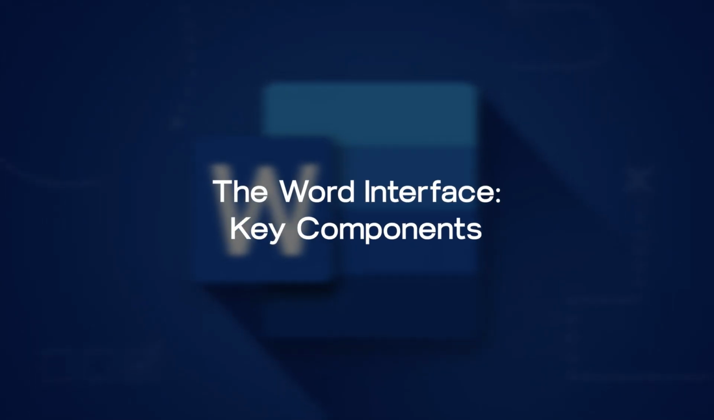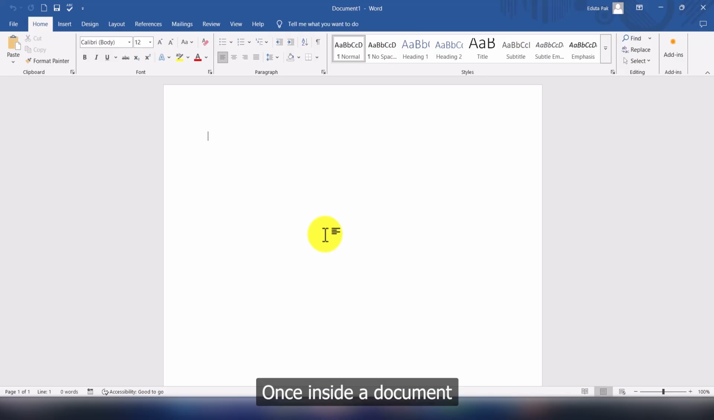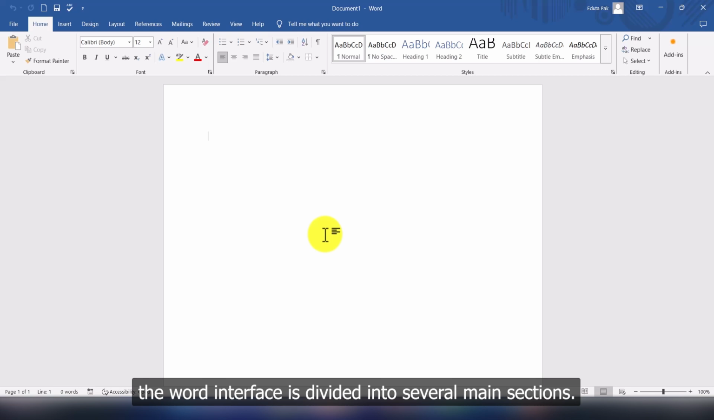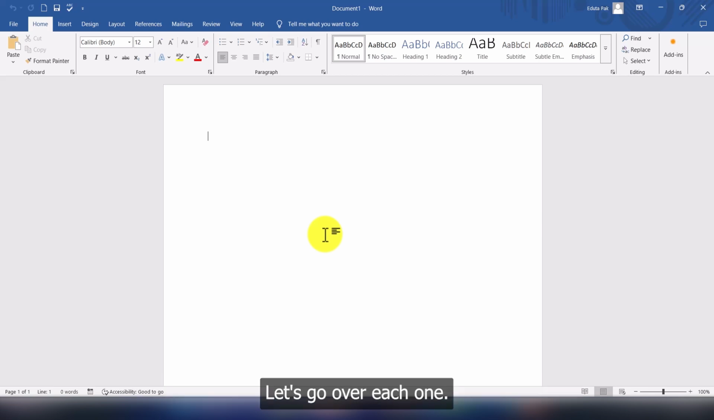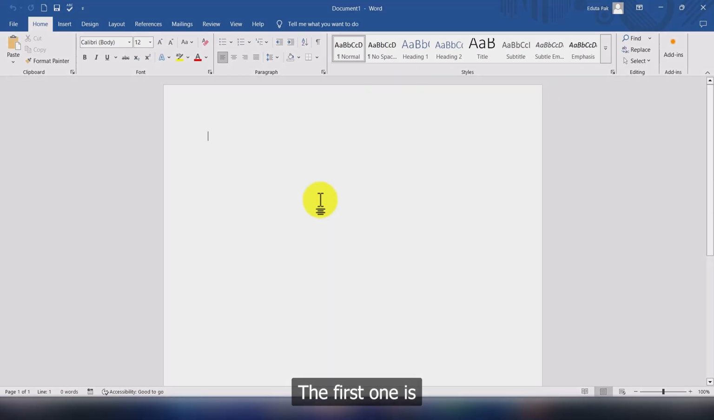The Word interface, key components. Once inside a document, the Word interface is divided into several main sections. Let's go over each one. The first one is the title bar.